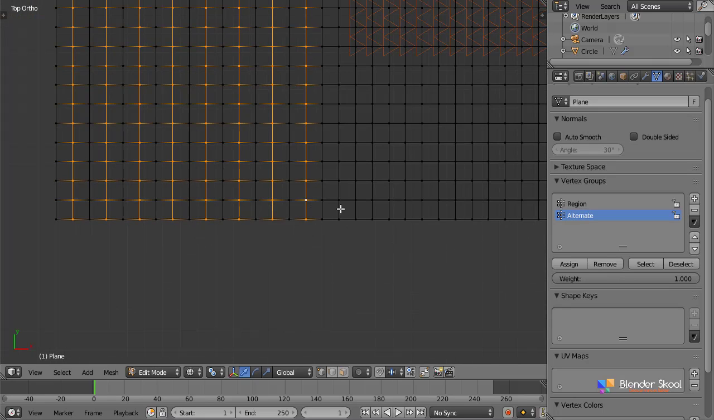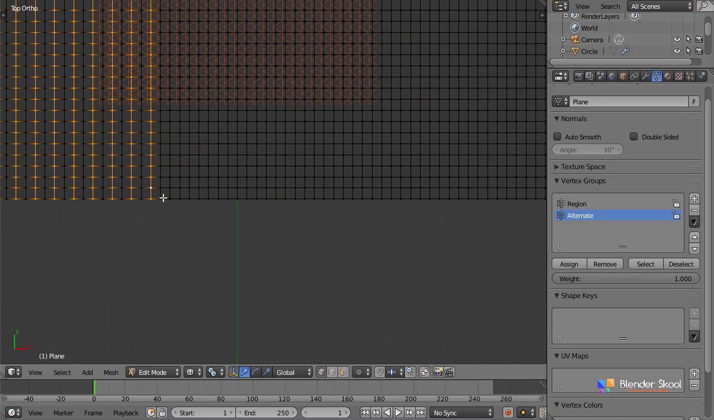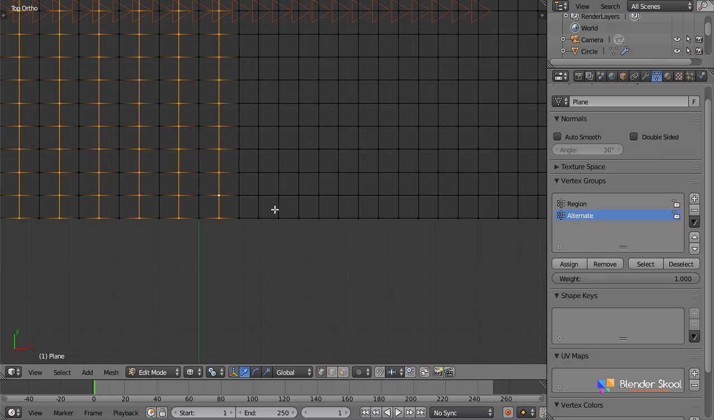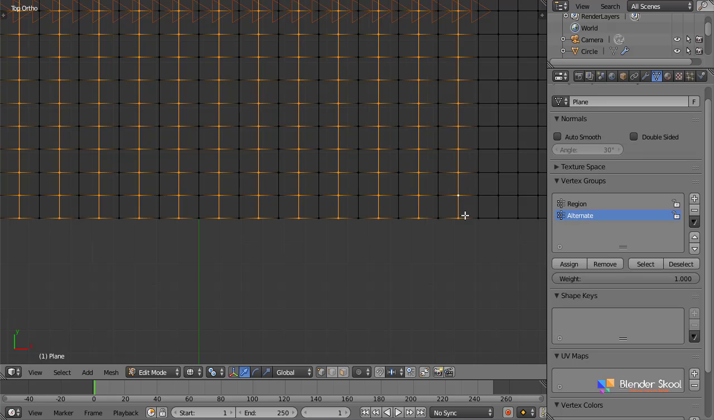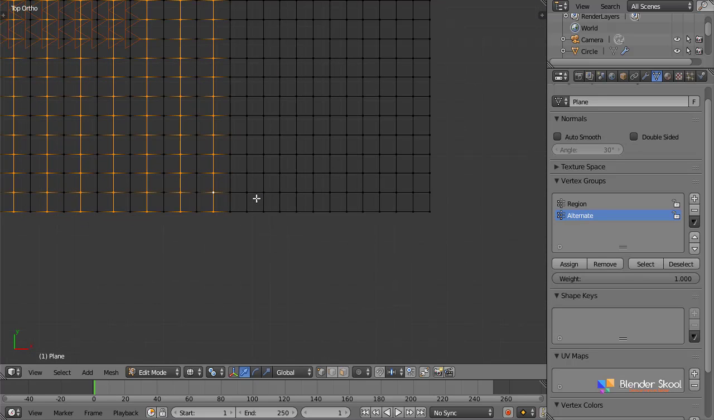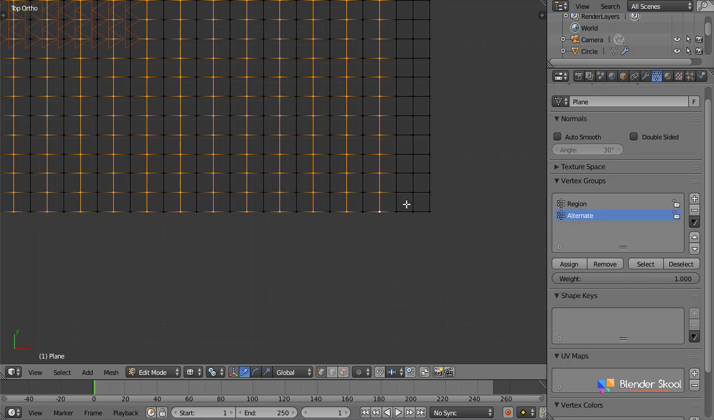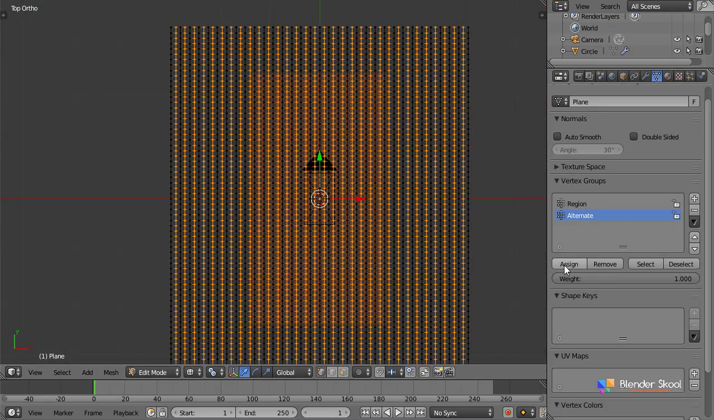I think this is a bit of a hard way of selecting so many alternate edges, but I still haven't found a solution to do it really quickly. Of course, you can share the solution for this down in the comments below. So let me quickly select all these edges. Okay, fine. As you can see, all of them are selected. Once it's selected, click on this assign button over here for the alternate group.